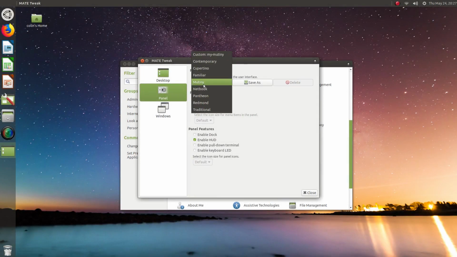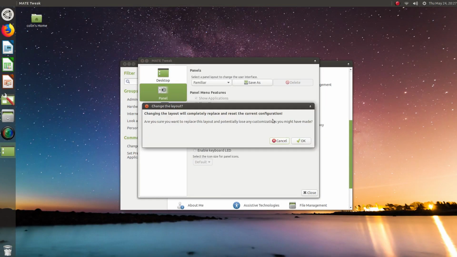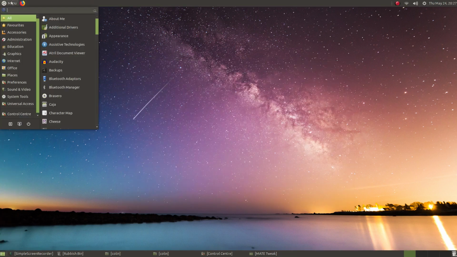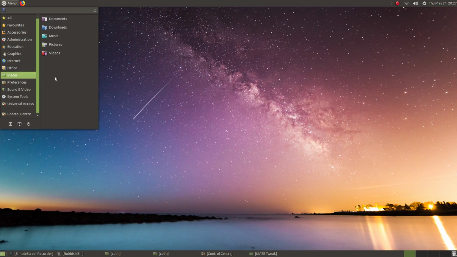If we go to the familiar desktop layout and we go to the Brisk menu, we have our Places there as well.